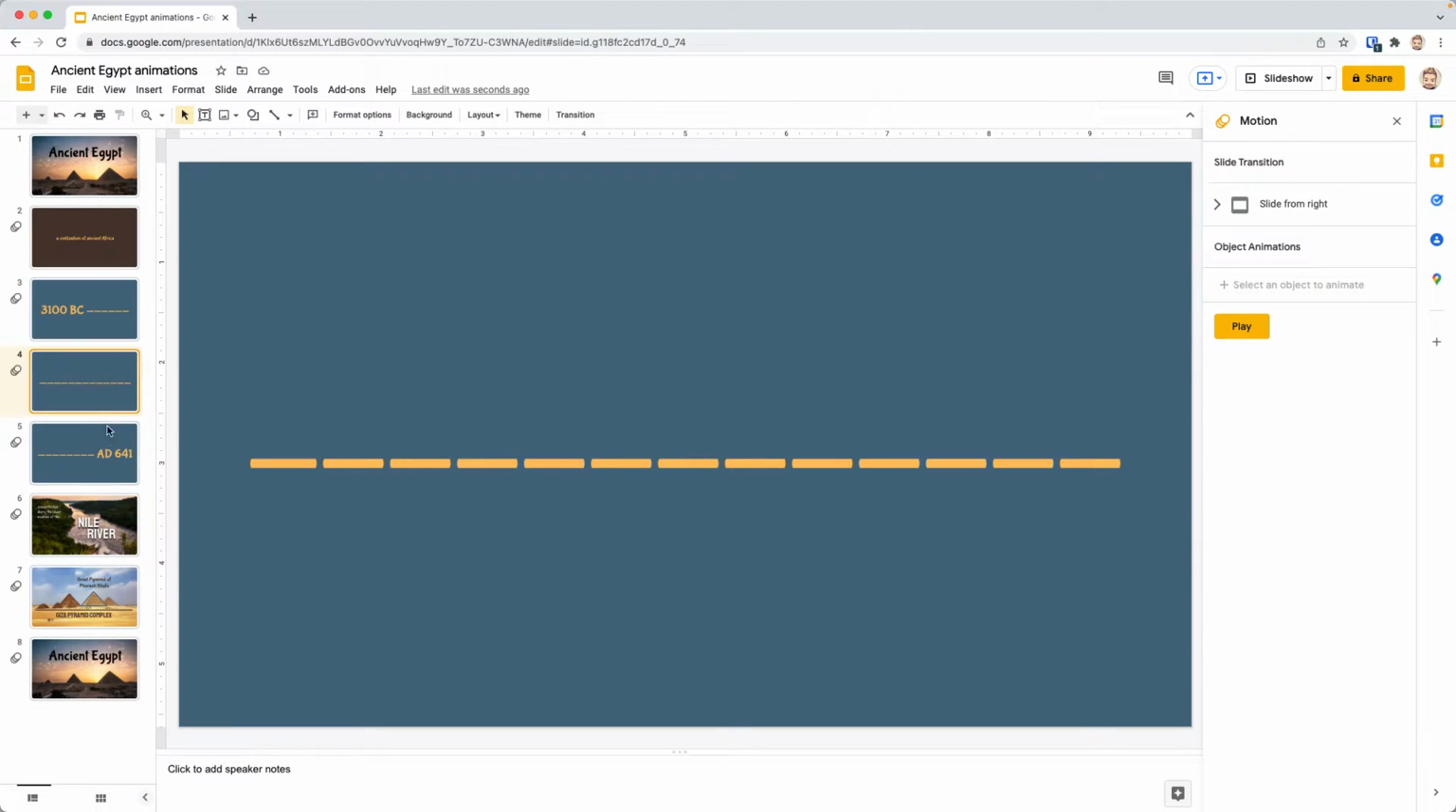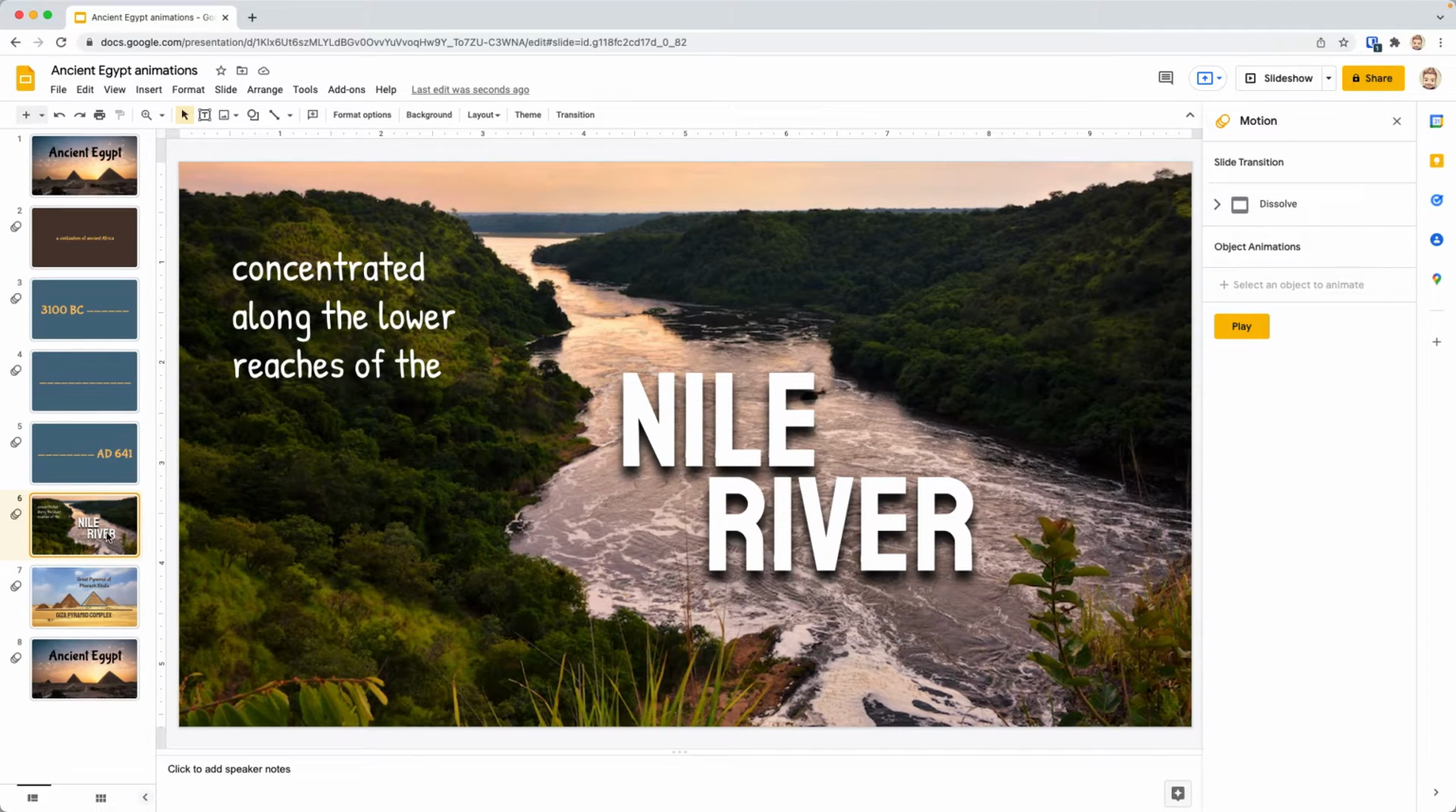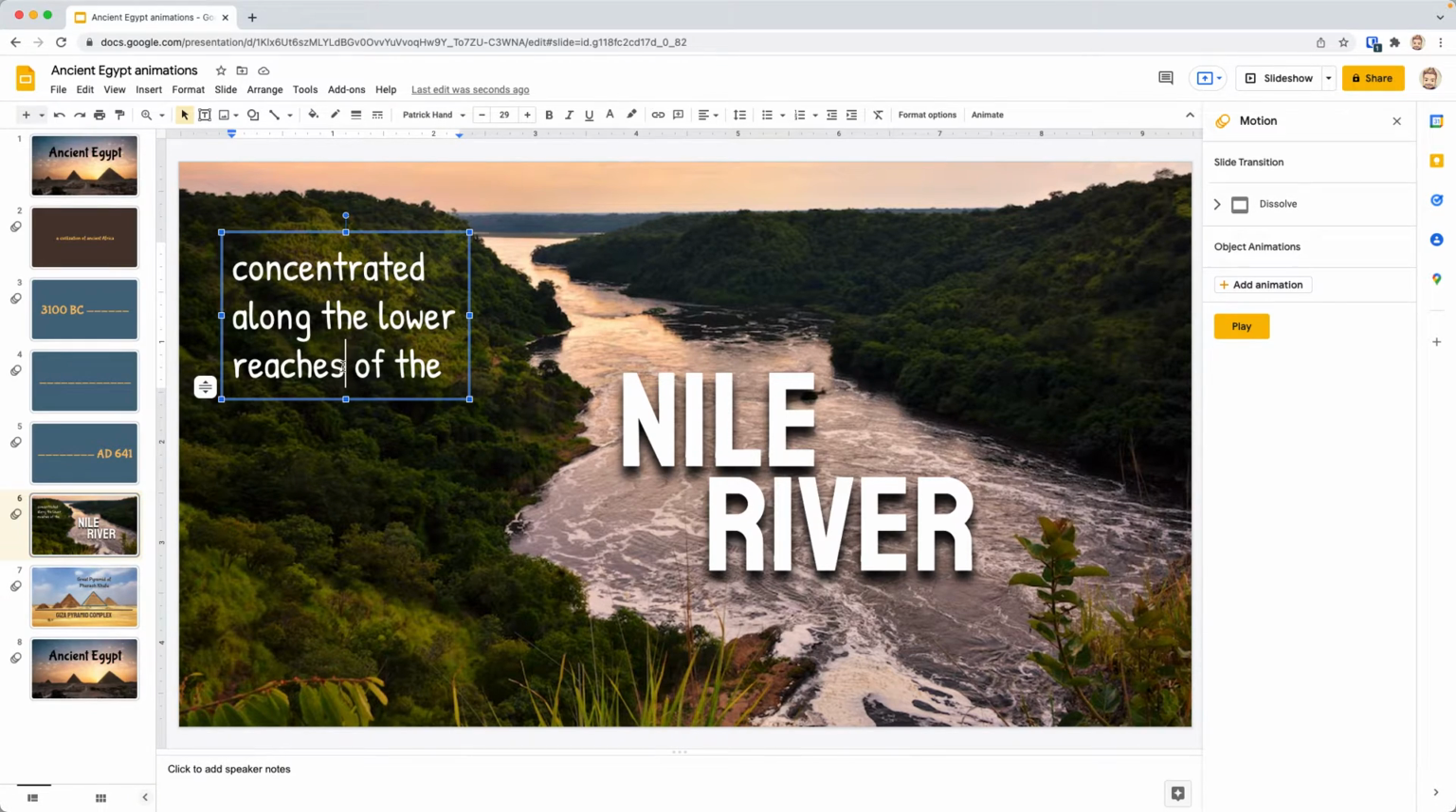Now for this slide, because we're sliding across as if it was a timeline, we're not going to animate this text. We're going to leave it on the slide. We don't want it to be too busy or distracting. But when we get over to this Nile River slide, we do want to go ahead and animate this text. We want people to see the river first and then to have this text come on.